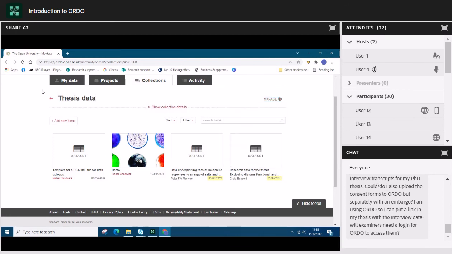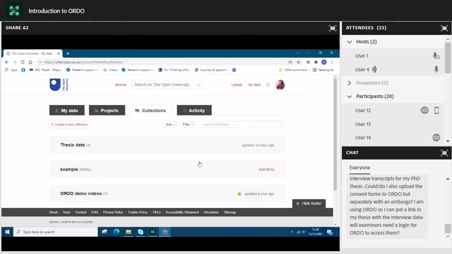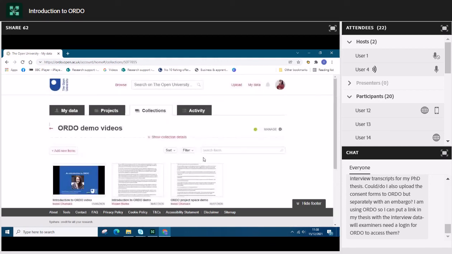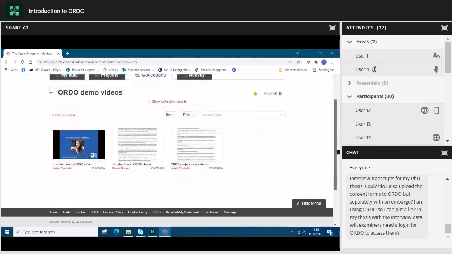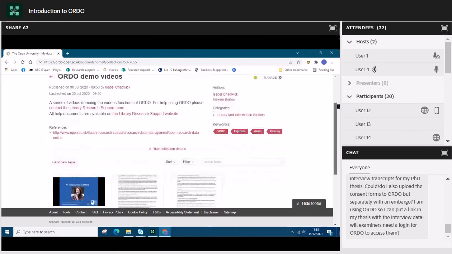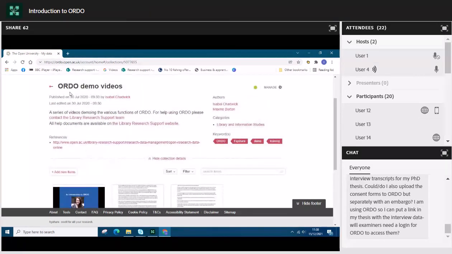category. Now, I don't think I have... I have got a public collection. Here we go. So this is an example of a public collection. So you'll see here it's got the green dot, which means it's published. And I've got 3 items in here. And here I've got my details about the collection, which are publicly available.